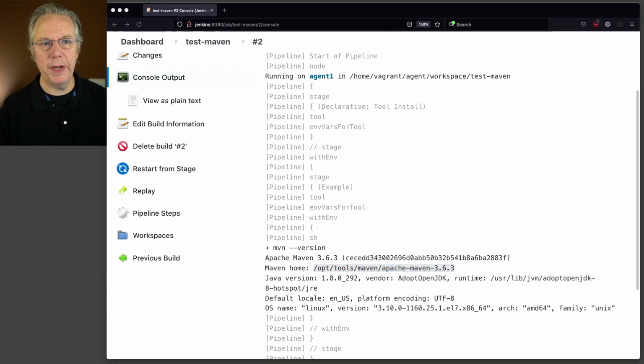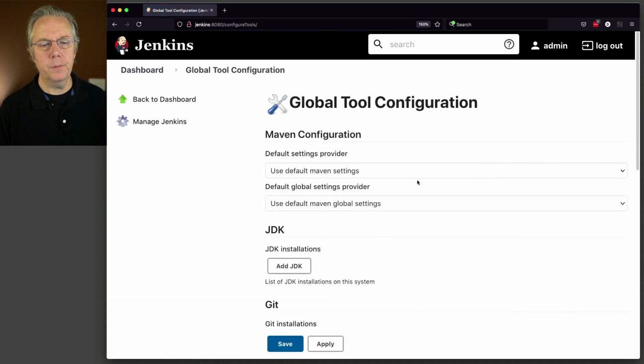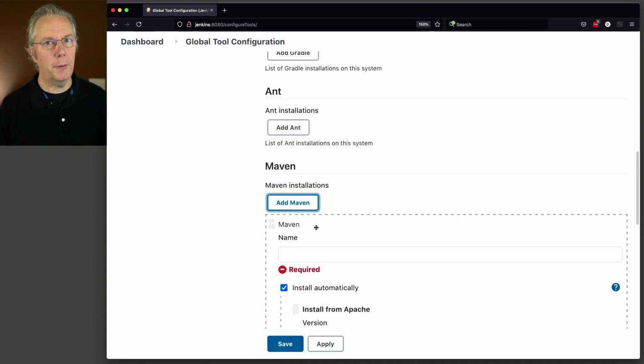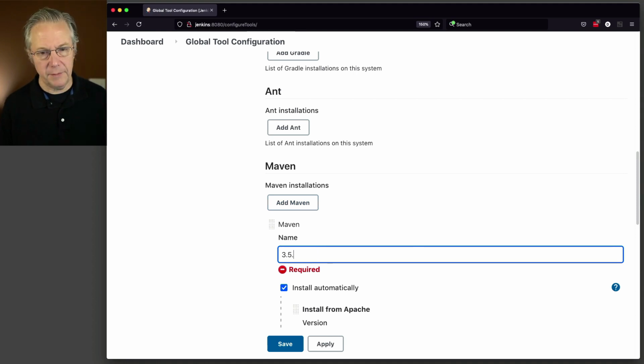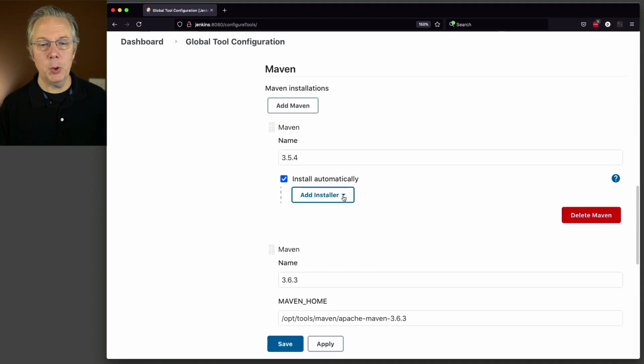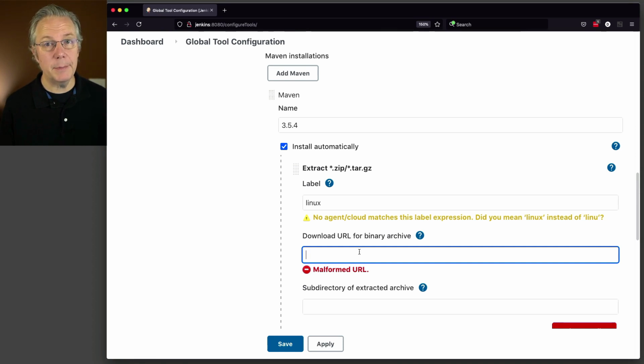Now let's go take a look at a third way to manage Maven. We'll go back to Dashboard, Manage Jenkins, Global Tool Configuration, go back down to Maven, Maven Installations, Add Maven. This time, we're going to install 3.5.4. So 3.5.4. I'm going to delete the installer for install automatically. And I'm going to add an installer, and I'm going to select extract *.zip or *.tar.gz. Now in this case, what this tells us is if I'm on an agent with a specific label, so in our case, the label that I want is Linux. And the download URL, which I've already captured the link for, is archive.apache.org/dist, and you can read the rest of it, but you can see here that this is 3.5.4.